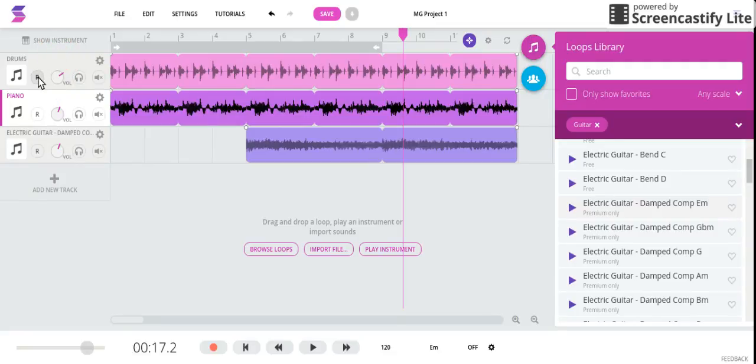We have a record button if we're recording in some drums or a different loop. We can solo this track, which means I only want to listen to the drums. And then we can also mute the track, meaning we don't want to listen to it at all. We want to listen to everything else. That's getting started with loops.